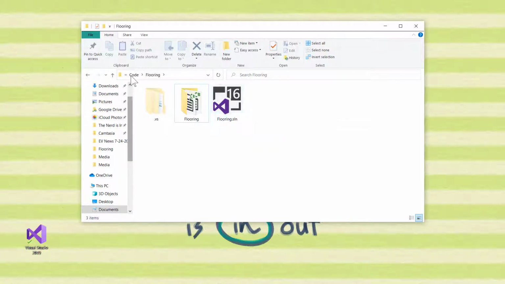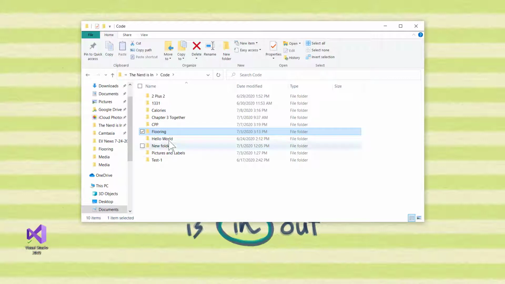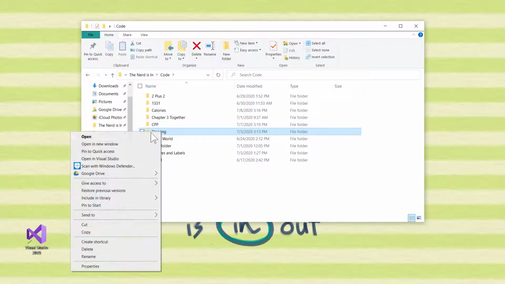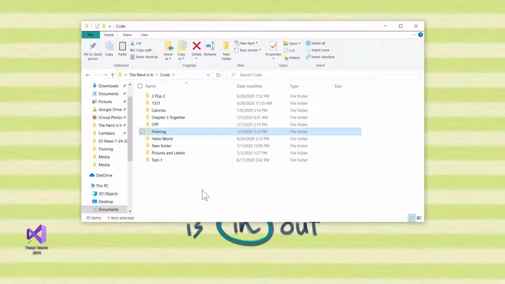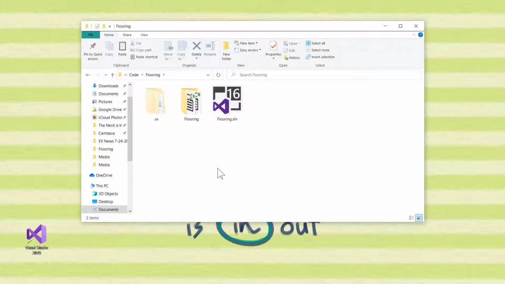Now, by the way, if I ever need to move this project around, go up to the top level folder, right click on it, say copy, go to your destination and paste. Do not ever try to save your project to a different location from inside of Visual Studio. It will get messed up.